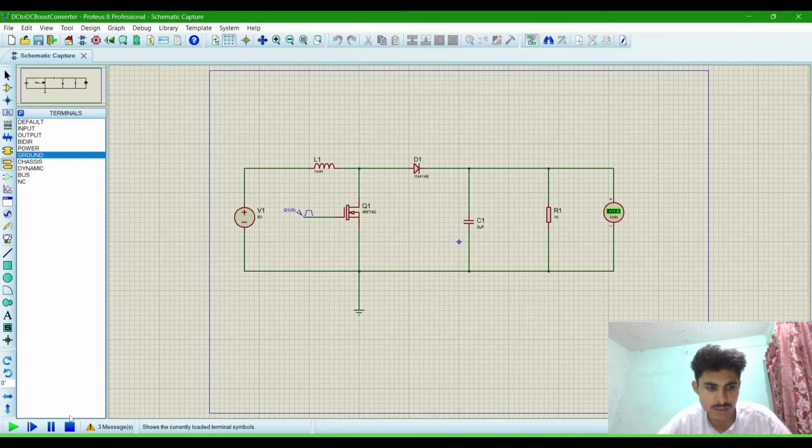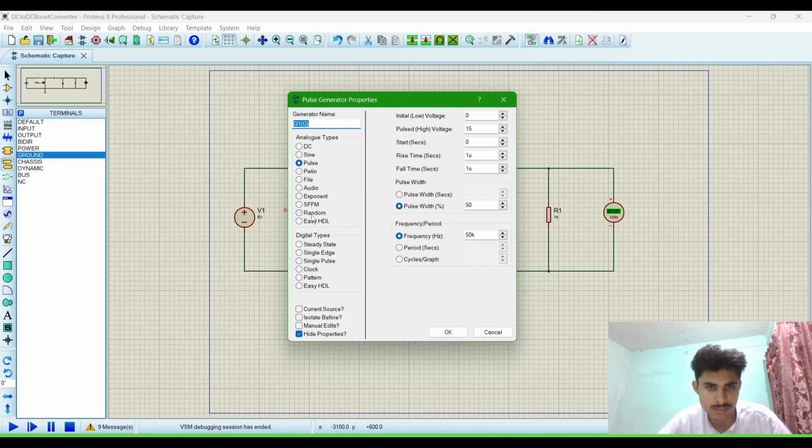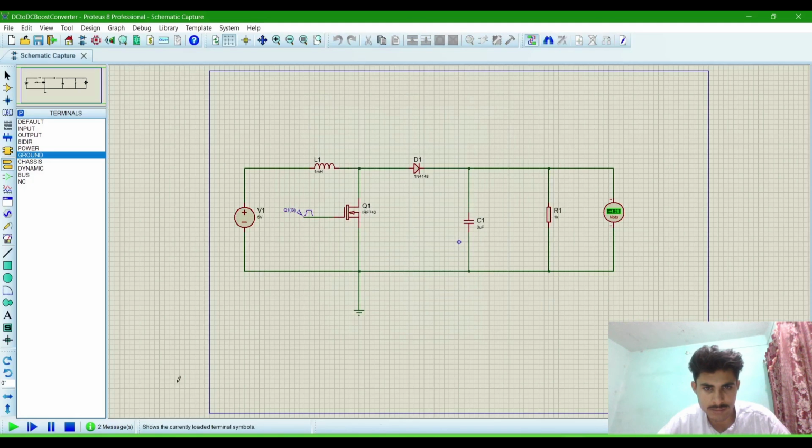So if we want to get exactly 12 volt, we will increase the pulse width somehow. So now open and reconfigure this. We are giving it 55. Then check it. Click OK. Now run again. Now we are seeing that it is 13.